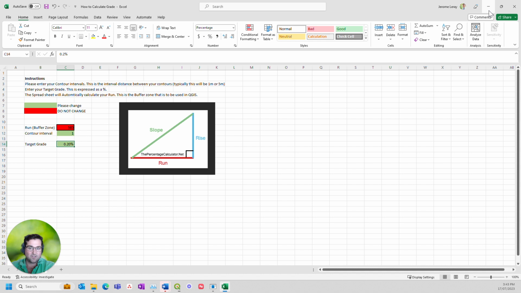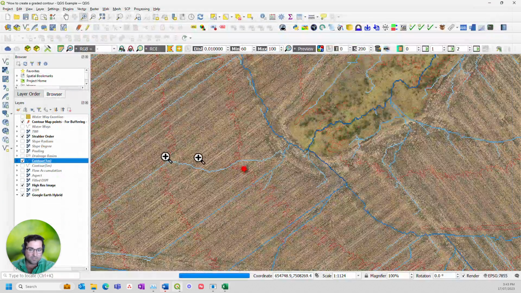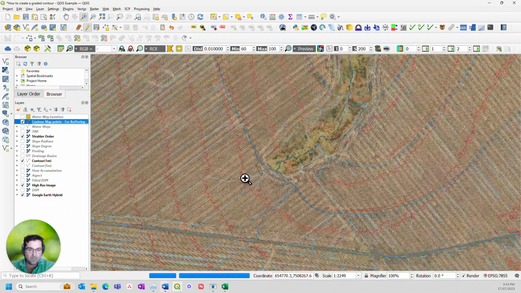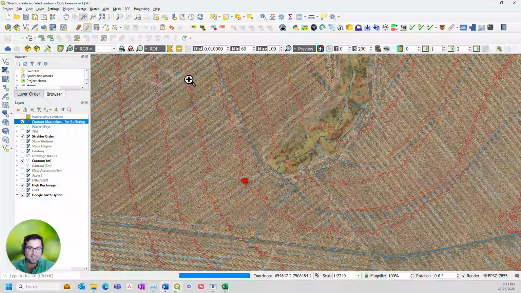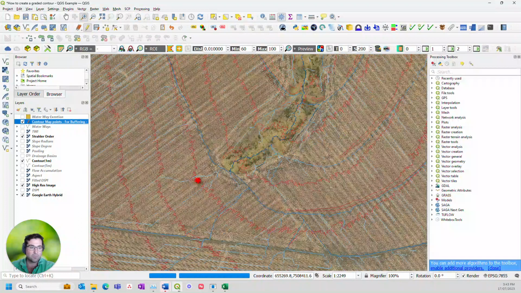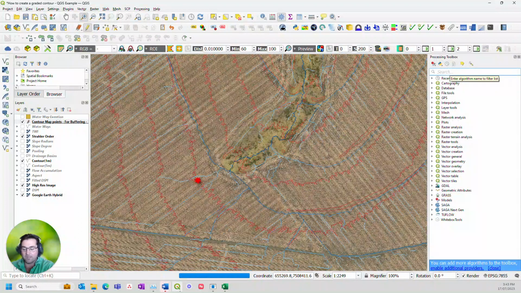0.2%. So now that we've got this particular point here, what we want to do is to figure out, well, where does 500 metres get us to, and when does it intercept that next high point here? And so what we do is we go up to the processing, we click toolbox, and then in here we click a buffer.